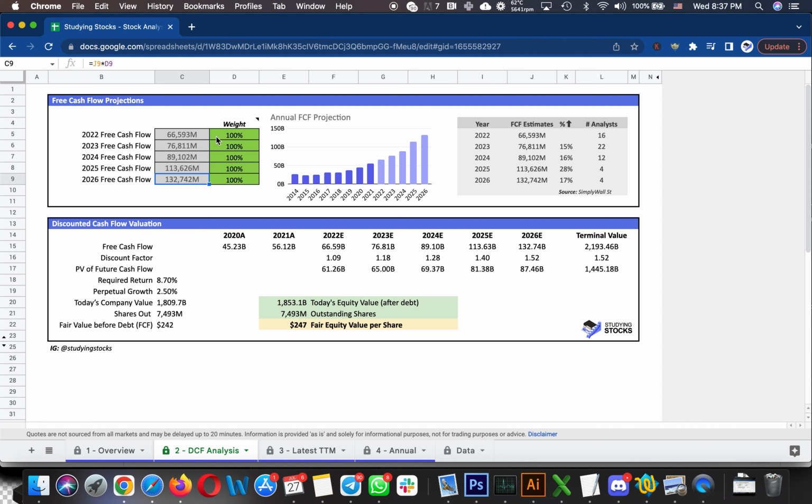And then these cells in green here are where you can change the weight of each one of those estimates. So for example, sometimes you have a stock that doesn't have a lot of estimates, or you see here that the farther you go, the less analysis you have. So sometimes there's only one analyst, and they're just bumping up the stock a lot.